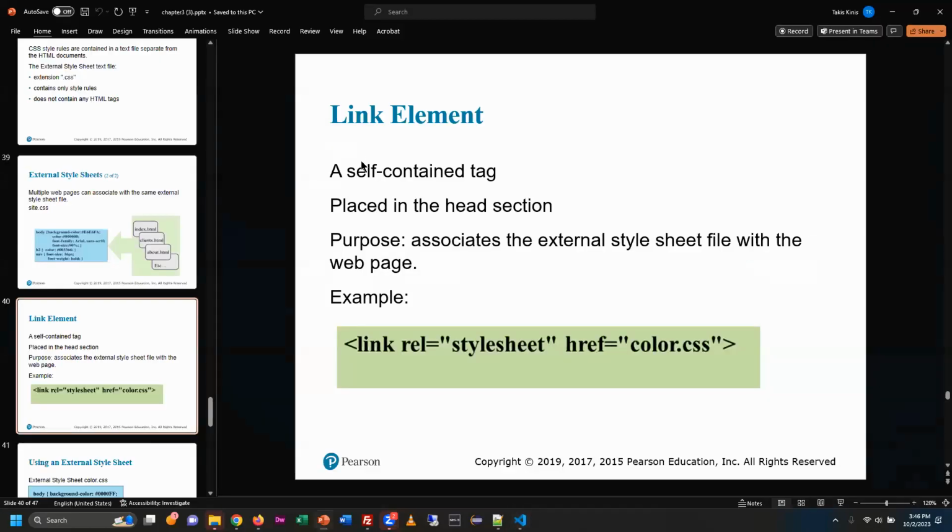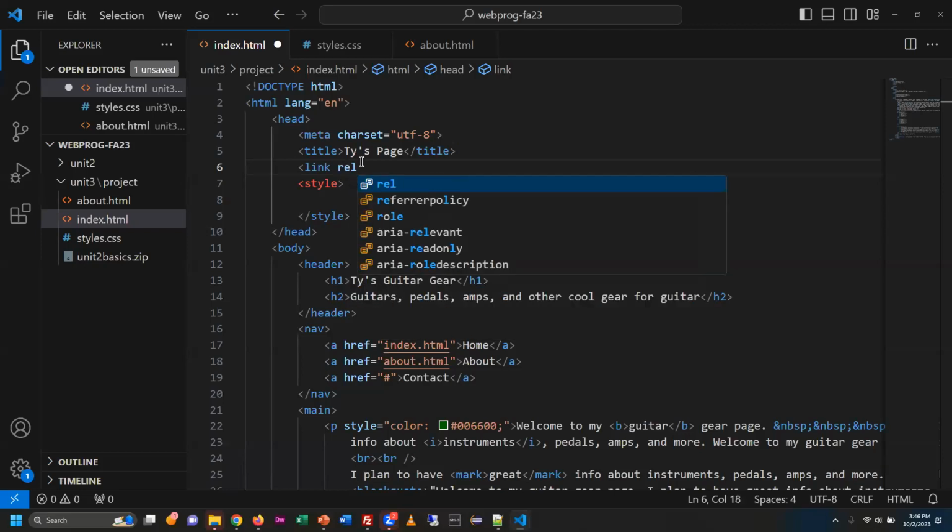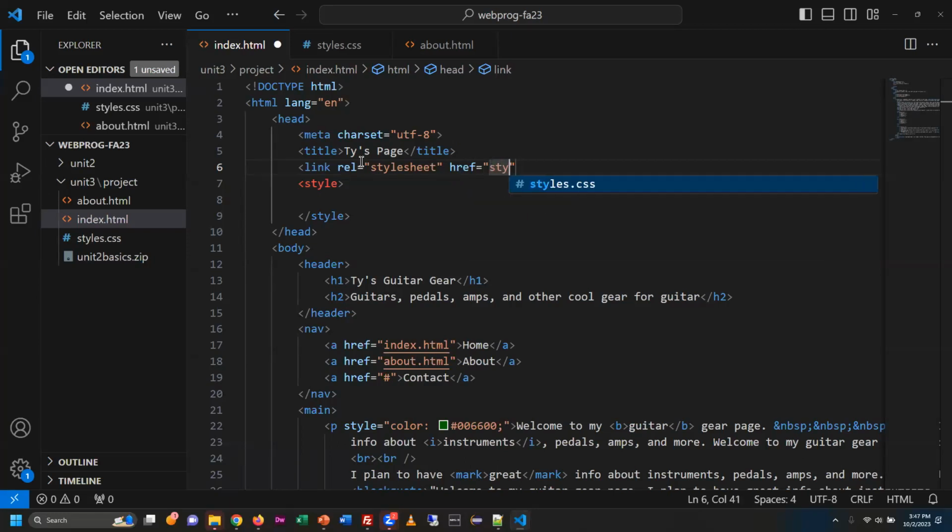And then what's the other little thing? Oh yeah, the relationship is style sheet. So you type style sheet here, and I'm going to call this optional, by the way. And then you have the href, and then the name of your file. So it has to be exactly the right name. And then you want to close your tag. I want you to notice this is another one of those self-closing tags.